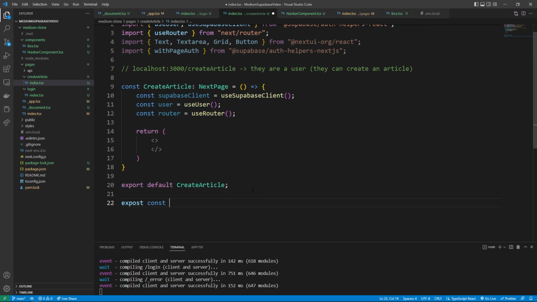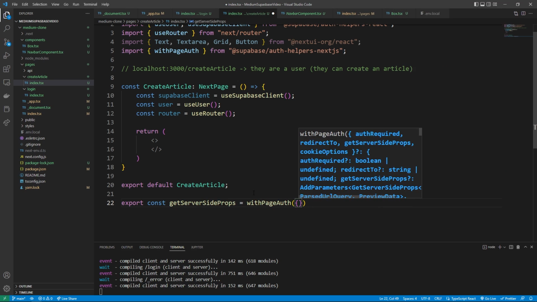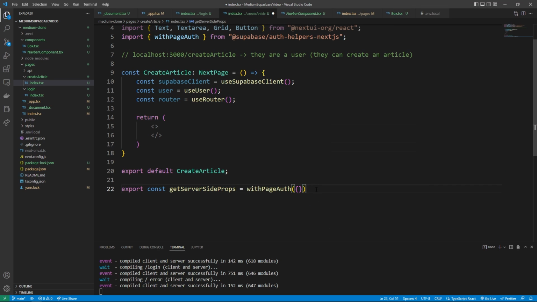So we can export const getServerSideProps equals withPageAuth. This withPageAuth recognizes if a user is logged in or not. All the logic is happening within there. You can even do stuff like see if a user has a certain name in their email or is using a Gmail account, for example. But when you use it in its most basic format like we have here, we are just going to see if a user doesn't exist, we want to redirect to the /login route.